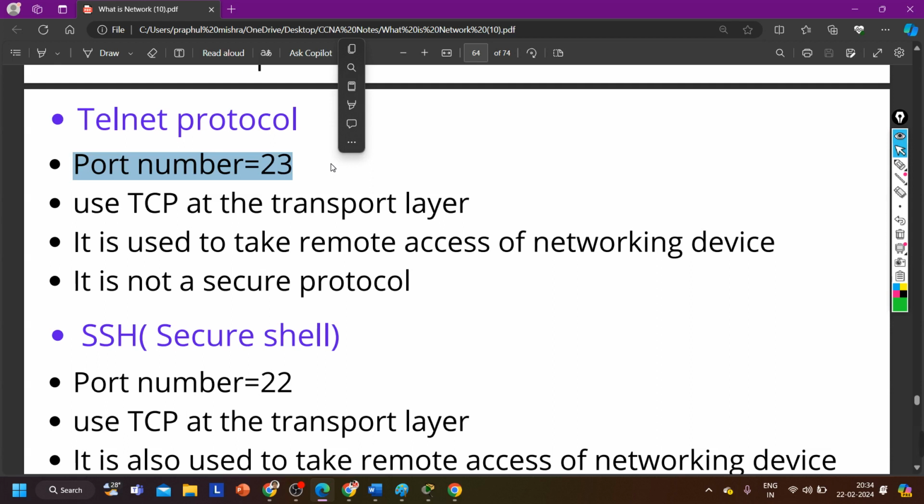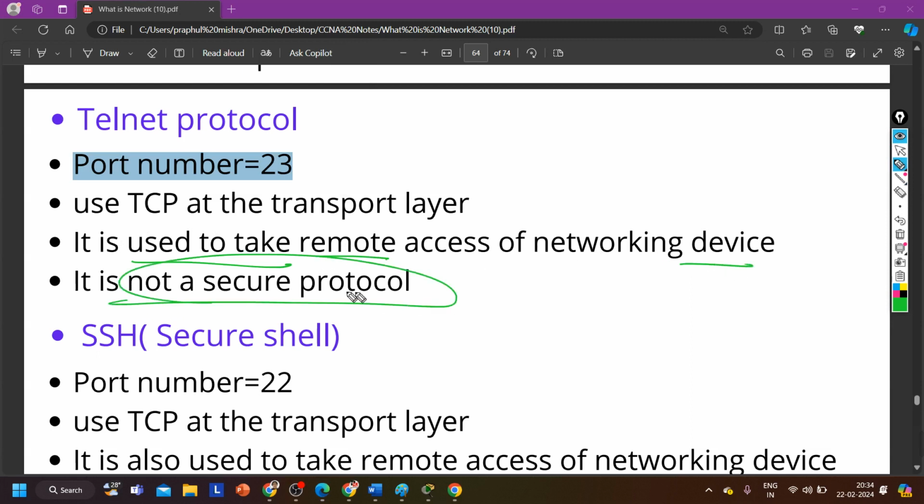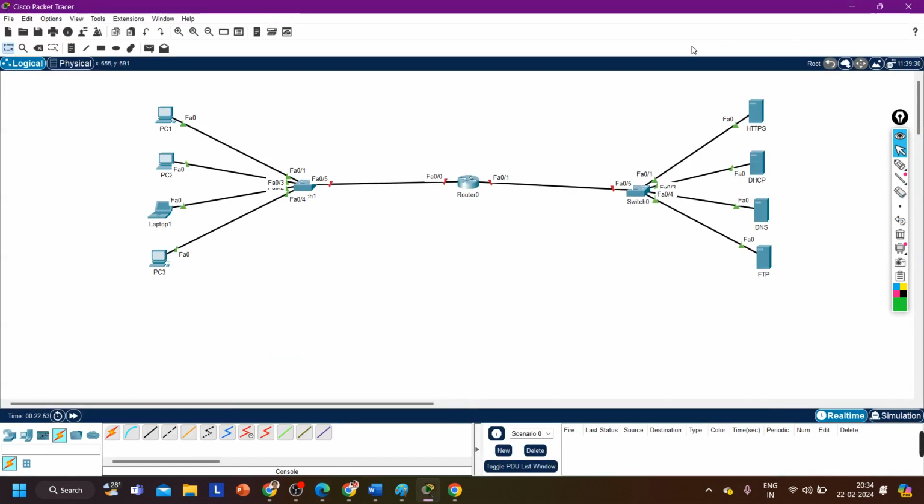Now, it uses TCP, that is also fine. It is used to take remote access of networking devices. It is not a secure protocol. Now how to configure it? Always keep in mind, by default, Telnet is enabled on devices. We will see the configuration later.